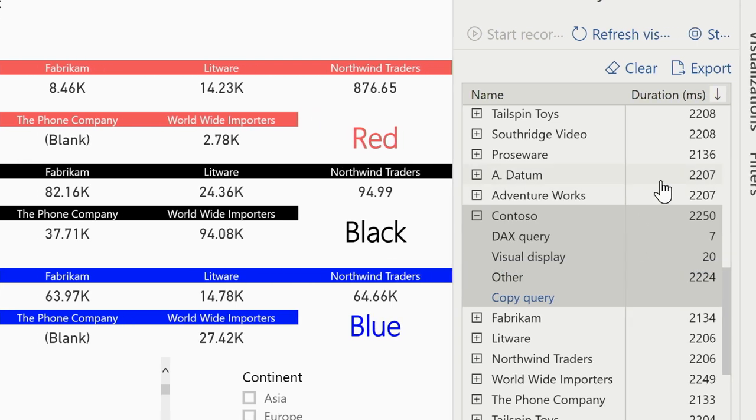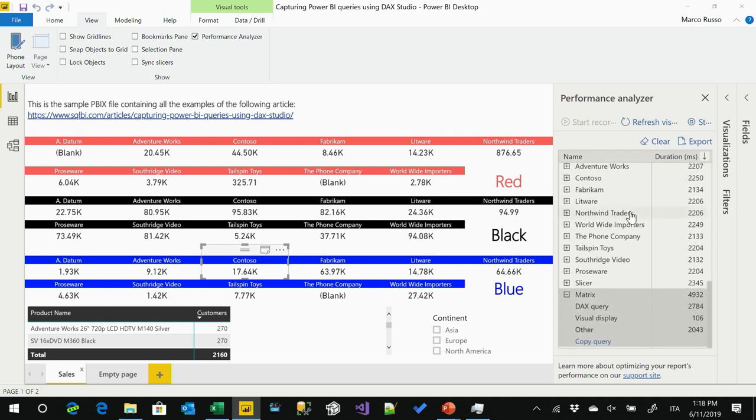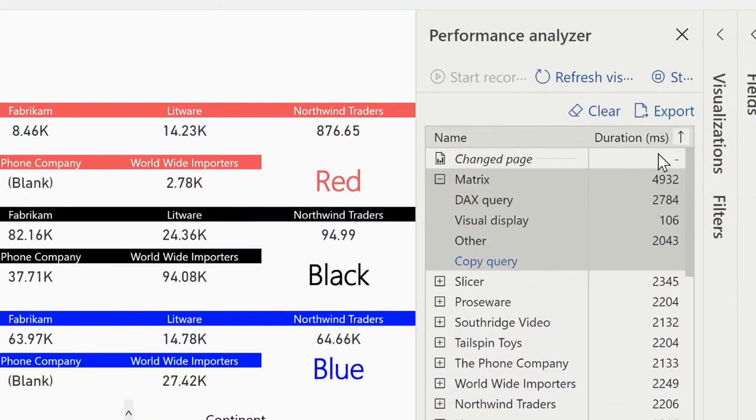Now, at this point you say, Marco, but when I have so many visuals, what should I do? Well, you have to sort this visualization here, for example, in a descending way. So if I do this, the more expensive visualization is the first one. But I say, wait a minute, I see that here, this is 2 seconds of DAX query and 2 seconds of other, but am I sure that this is the more expensive visualization in this page?